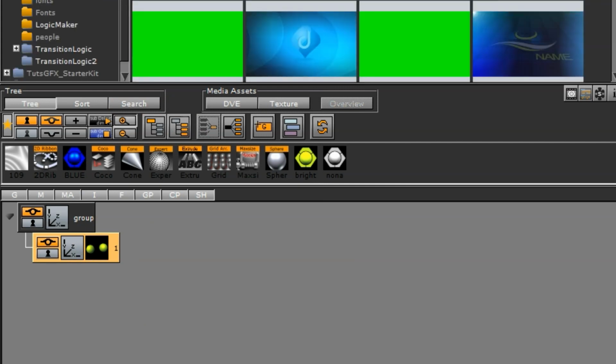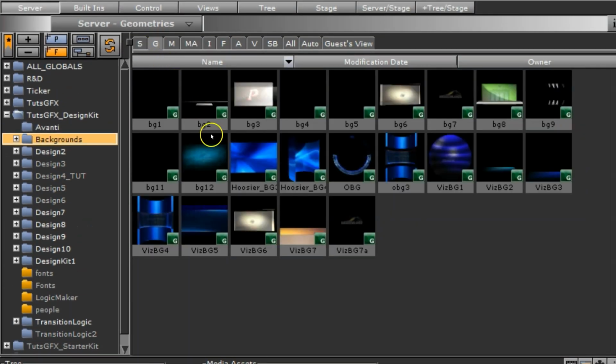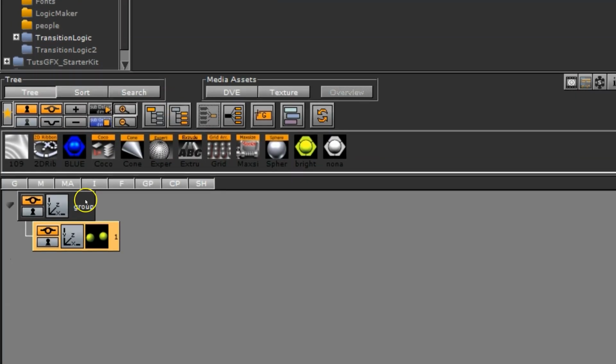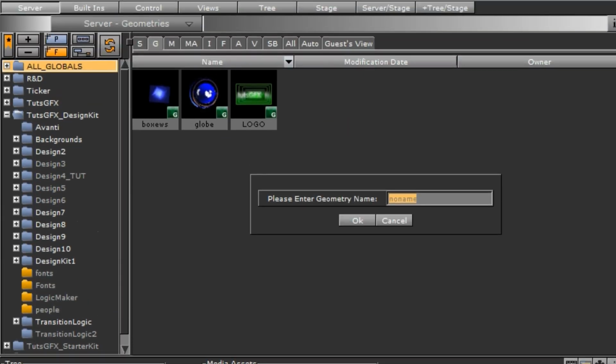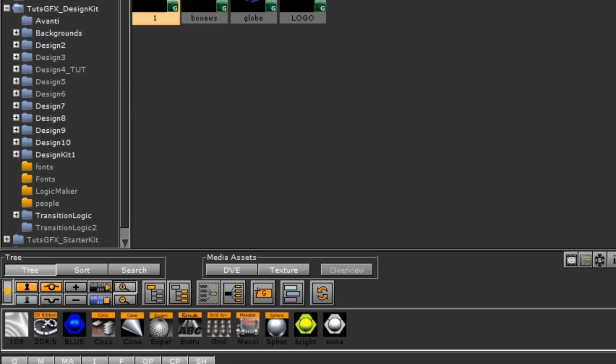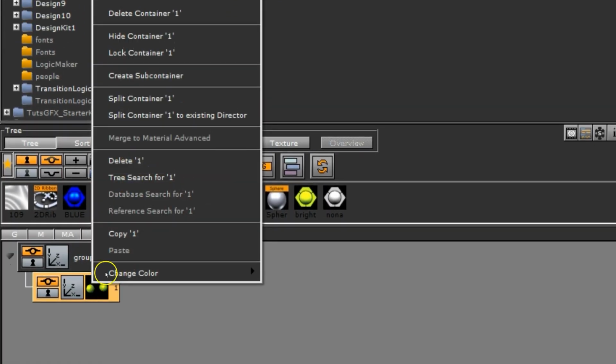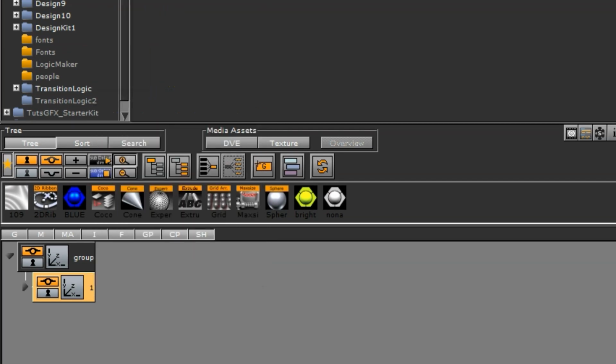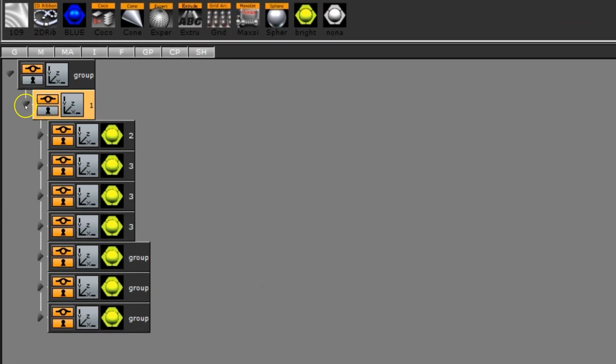What we can do with that is go into our server, into our G or geometry button, select a folder, and just drag that group up into there. And this creates a group. We could give it a name, and then we could drag it down into the scene tree. You could right click on it and say split container, and it reveals all the containers again.